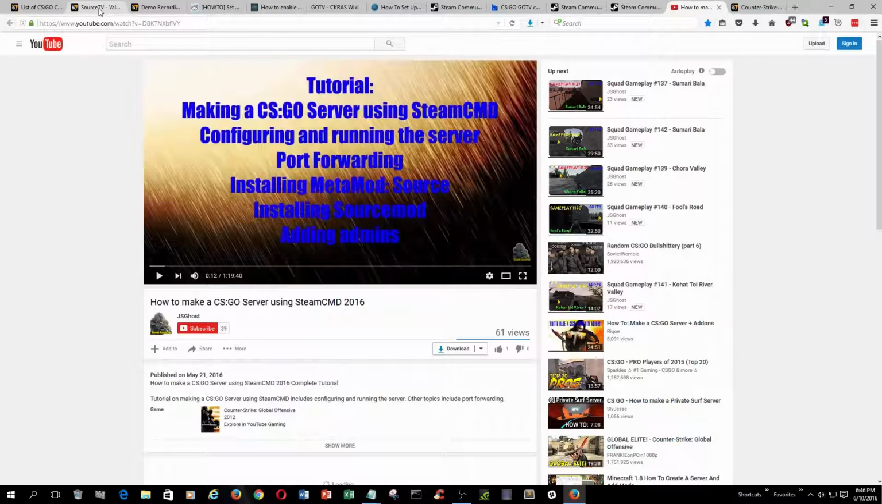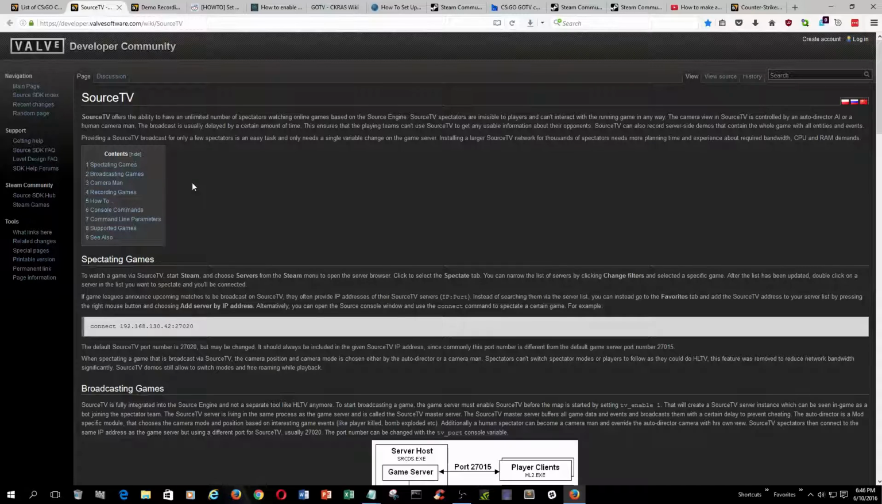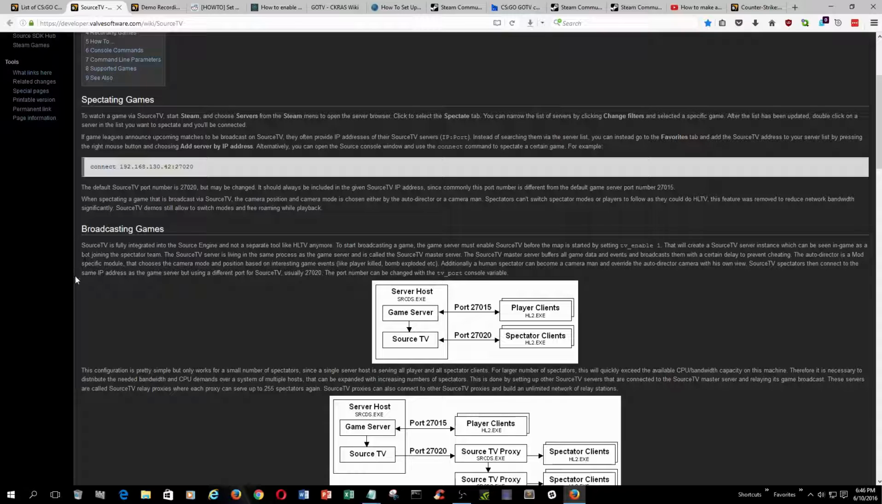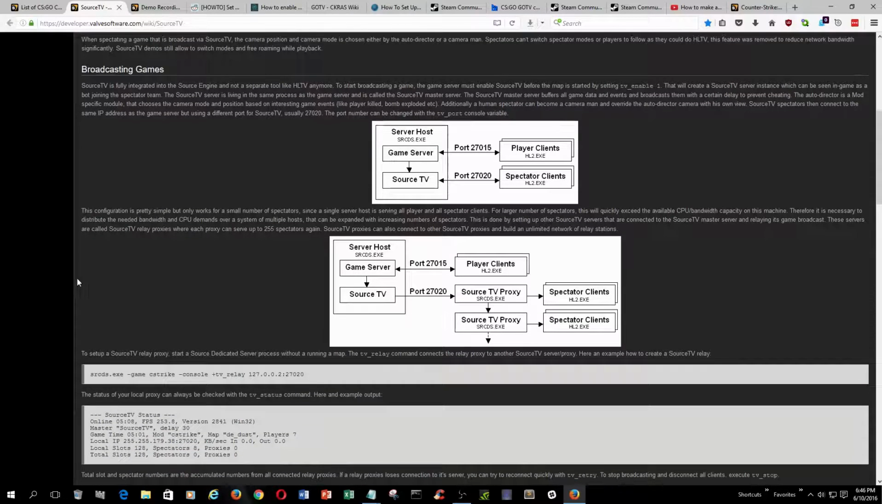So if you go to this website, Source TV was used for Counter-Strike Source. For Counter-Strike Global Offensive, it's GOTV. It's the latest version. You have the same concept. So basically, we're going to enable GOTV on the game server. GOTV is part of the game server. You have to enable it.